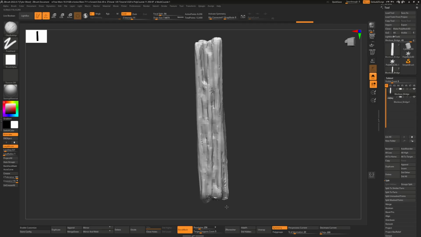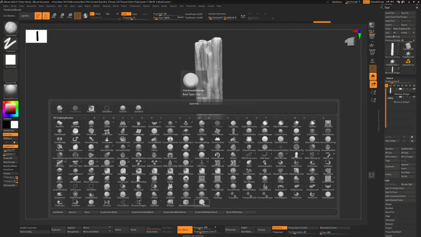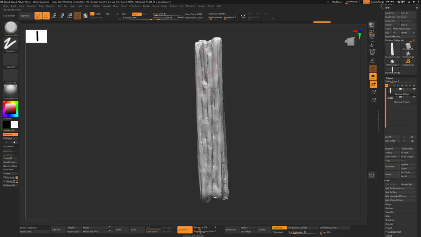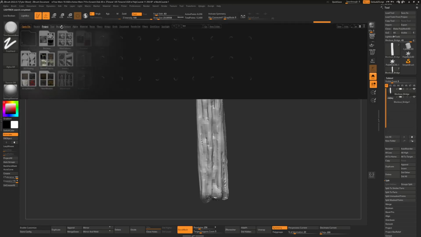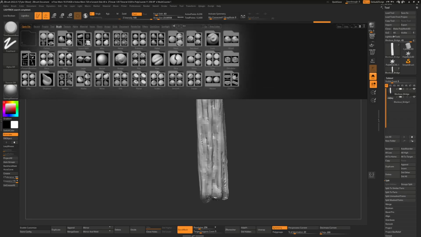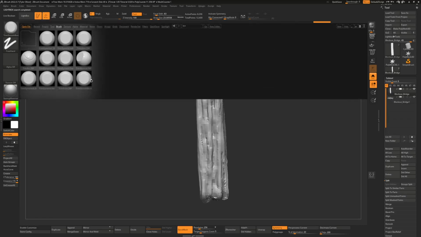Just getting those main forms in there. And then Trim Smooth Border is pretty much the main brush I use on anything for wood or rocks. And it's not a default brush. You have to go into Lightbox, Brush, Trim, and Trim Smooth Border.